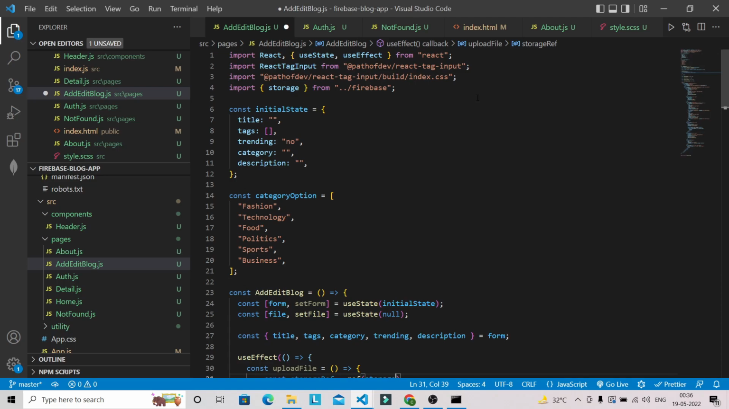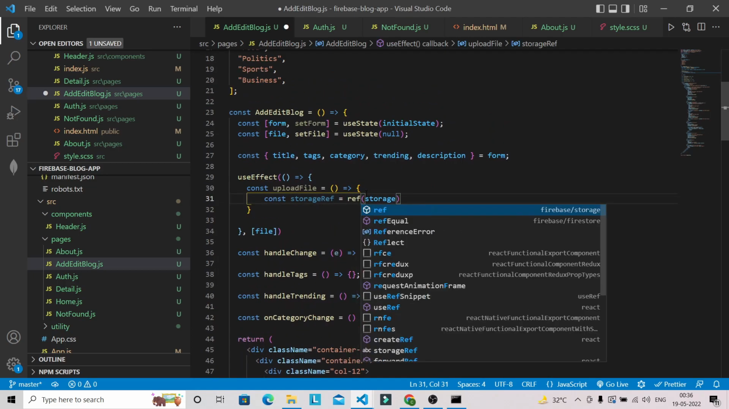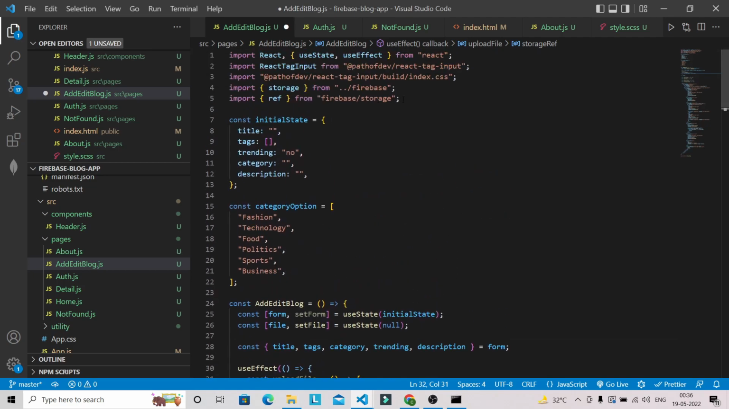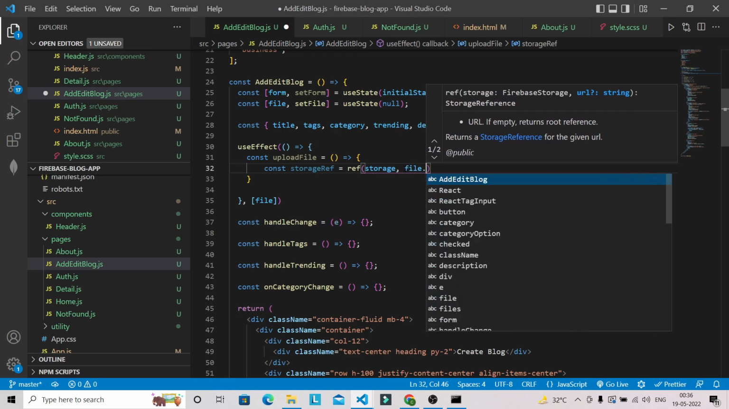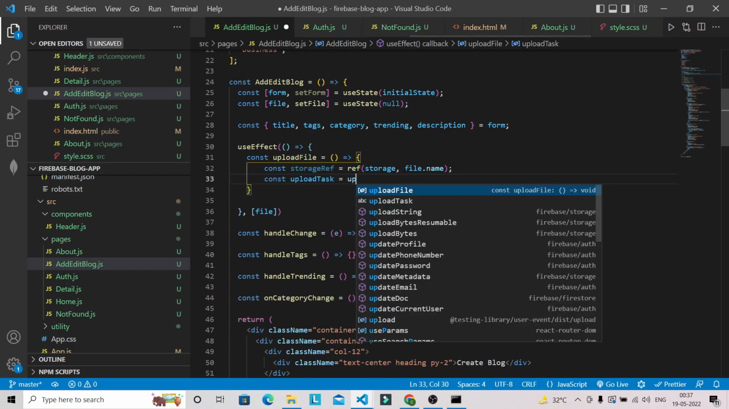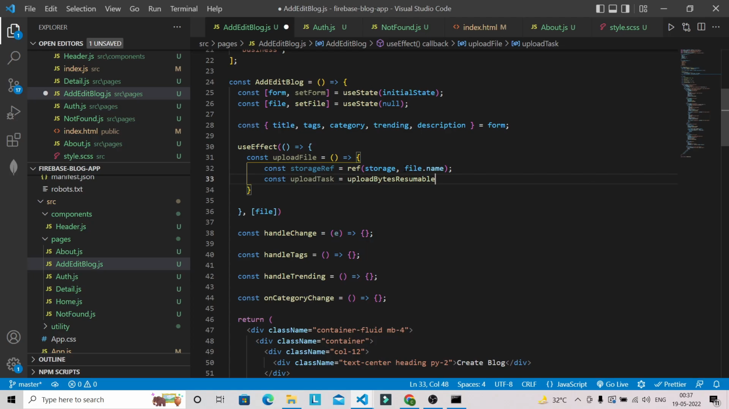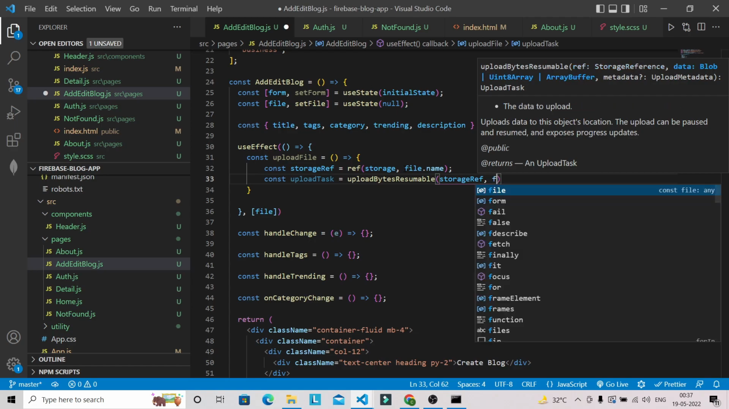So you can see that at top, ref is not coming. So let me see why ref is not coming. So now ref is coming. Okay, you can see that. So it's coming from our Firebase storage, and here we have to pass file.name. After that we have to define one uploadTask equal to, so here I'm going to use uploadBytesResumable, and we can pass here storageRef, and file also we have to pass.